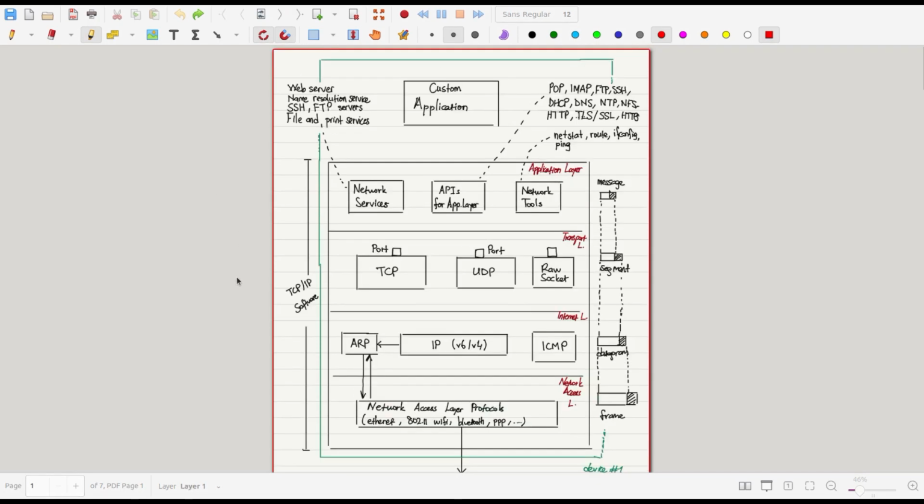Okay, so we discussed some networking tools and the ability to build custom applications based on APIs. We have also already created network services. We have web servers, name resolution servers, SSH, FTP servers, file and print servers. These are also using application layer protocols, whatever it may be. So it can be some UDP using a specific port, and then going to the IP, then to the network access layer.